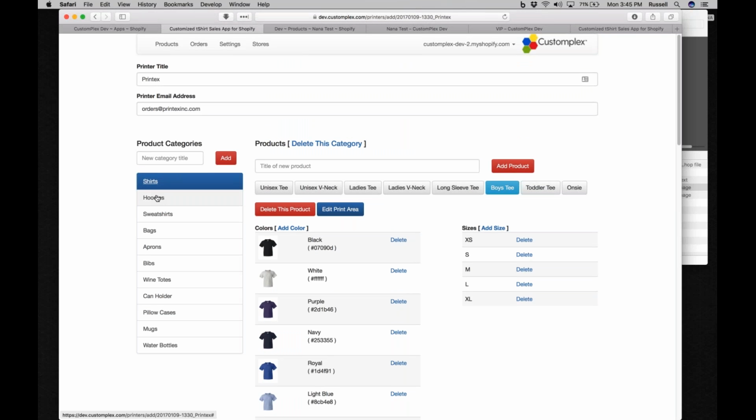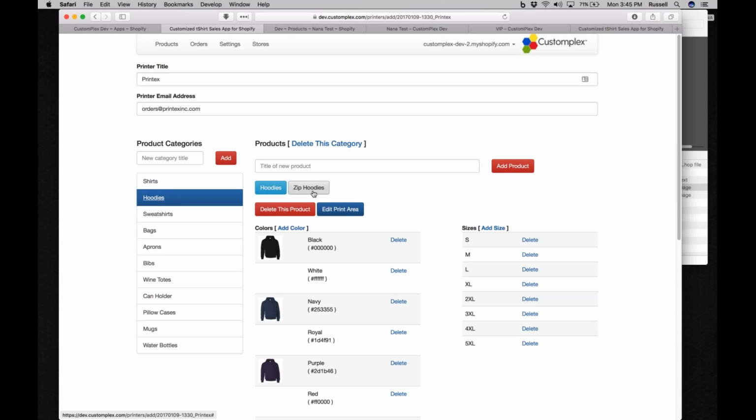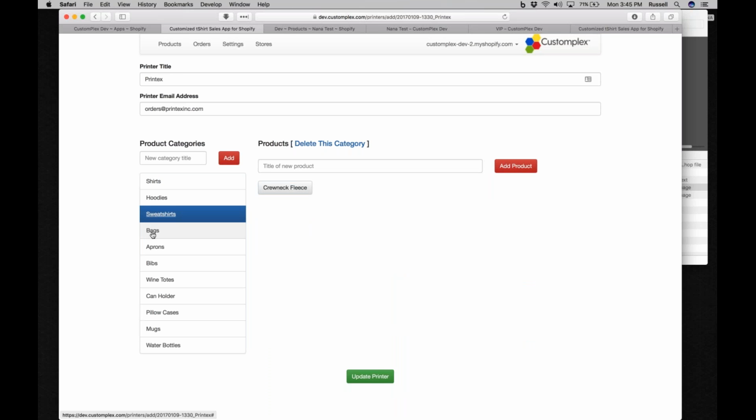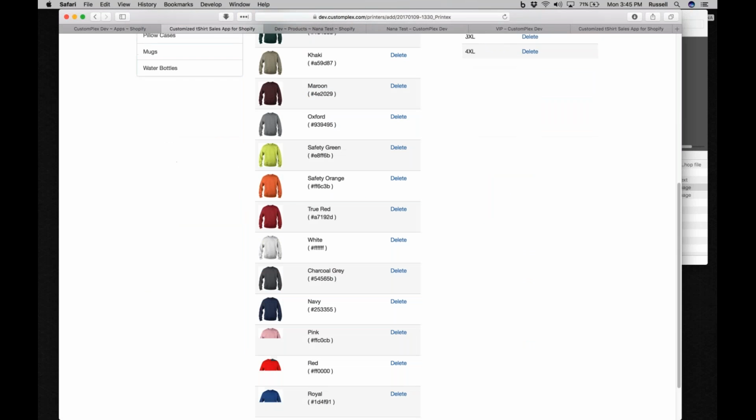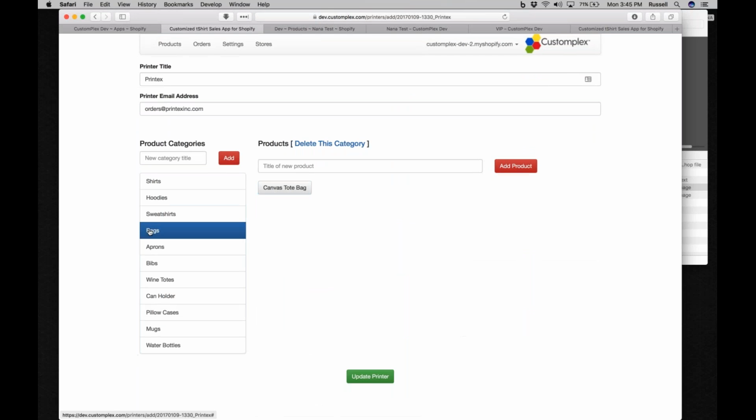What you would have to do is go to Printex. We give you a link, you sign up with them, you have an independent relationship with them, and then you plug in and let us know, or plug in your API key, and you're good to go. And we have hoodies, zip hoodies, sweatshirts. All the mock-ups are right in there for you.